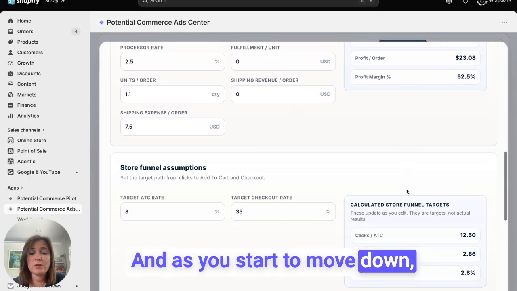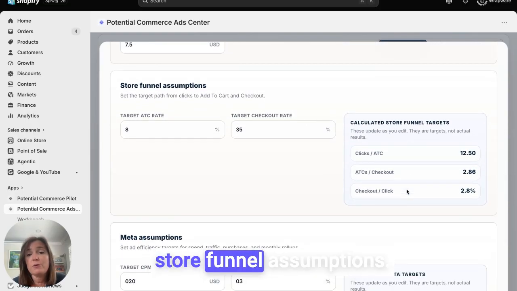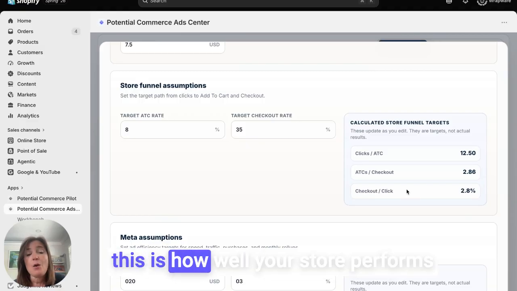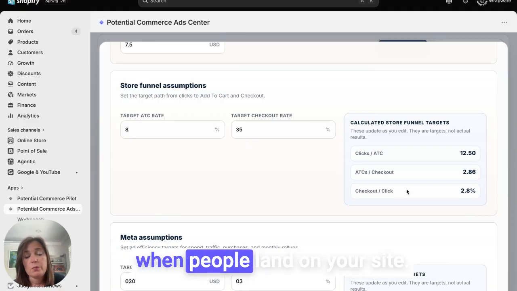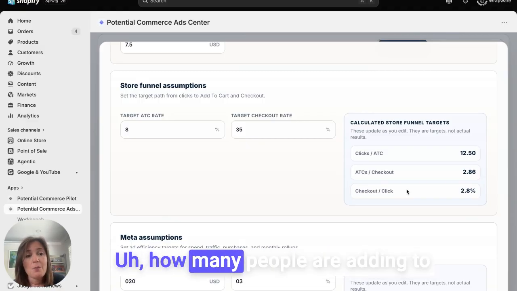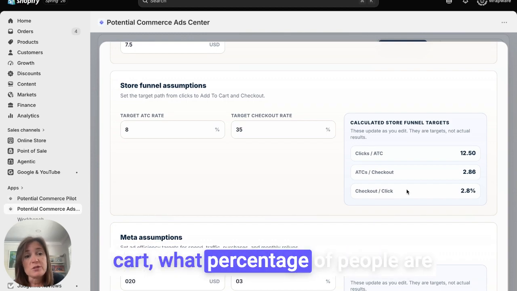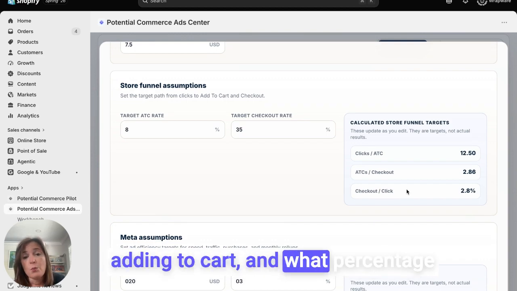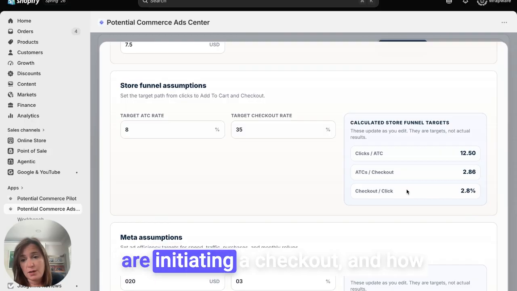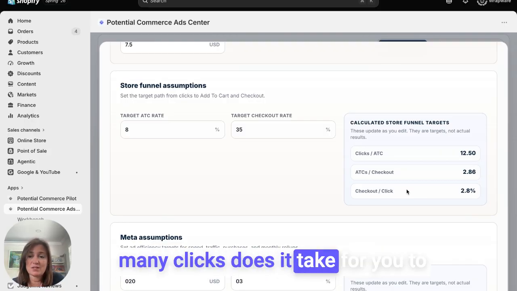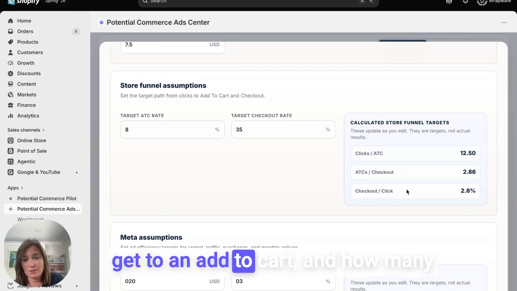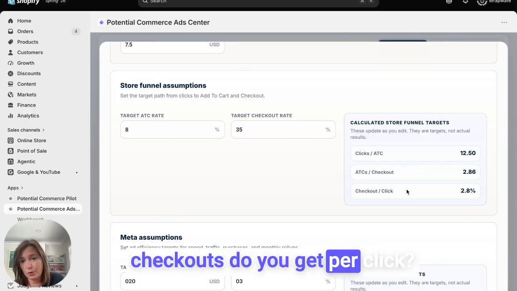And as you start to move down, this is where you'll see your store funnel assumptions. This is how well your store performs when people land on your site. How many people are adding to cart, what percentage of people are adding to cart, and what percentage are initiating a checkout, and how many clicks does it take for you to get to an add to cart, and how many checkouts do you get per click.